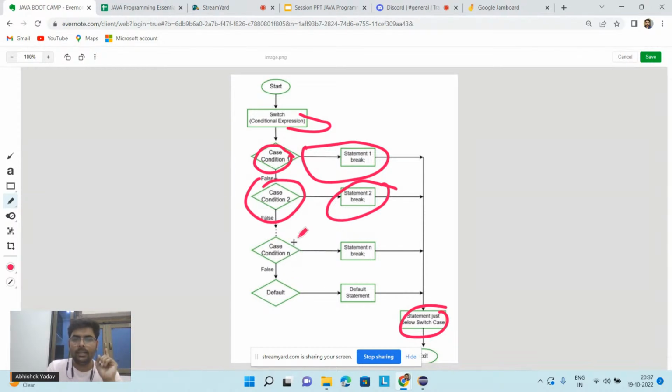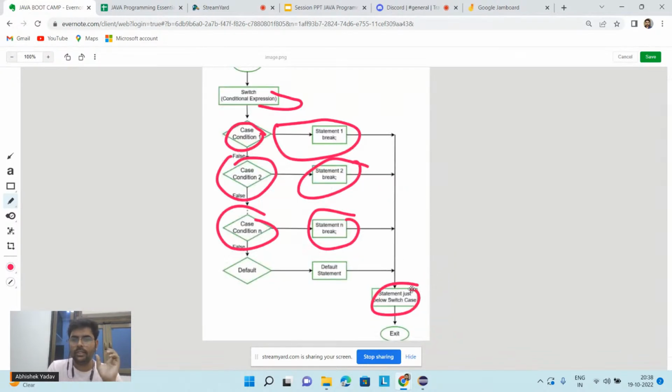Okay. Similarly, if case 2 is not matching, I will move to case 3. I will move to case 3 here, and I will check if the case 3 condition is the same as the switch conditional expression. I will execute the body of case 3. After executing, I will move out of the switch case flow. And here, how am I moving out? With the help of this break keyword. We will discuss the break keyword also.